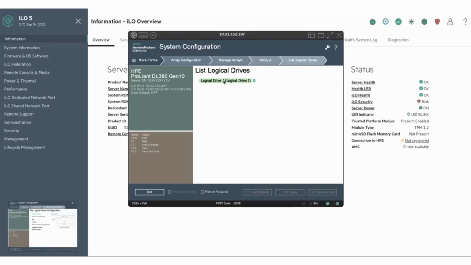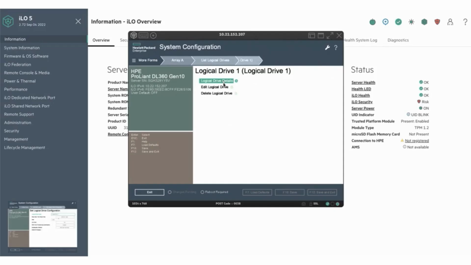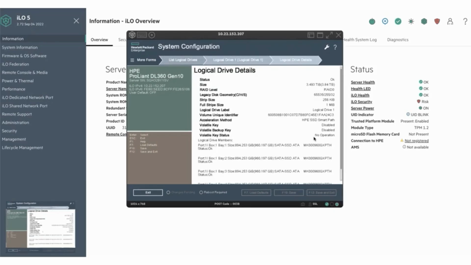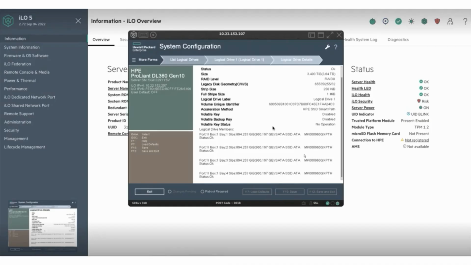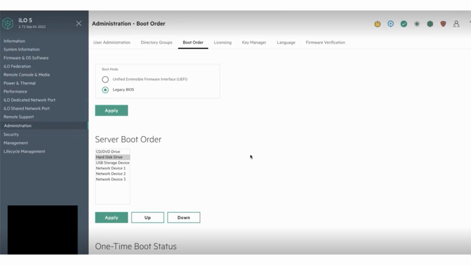Select the logical drive that you've just configured. Click Logical Drive Details to confirm the changes that you've made to the RAID level settings. Once complete, exit the HTML5 console window. Now we can configure the boot order. On the ILO overview page, navigate from Administration to Boot Order. In the Boot Mode menu, select Legacy BIOS. Ensure that CD/DVD drive is listed first and followed by hard disk drive in the Server Boot Order menu. Use the up and down buttons below the Server Boot Order menu to change the order. Click Apply to confirm the changes.